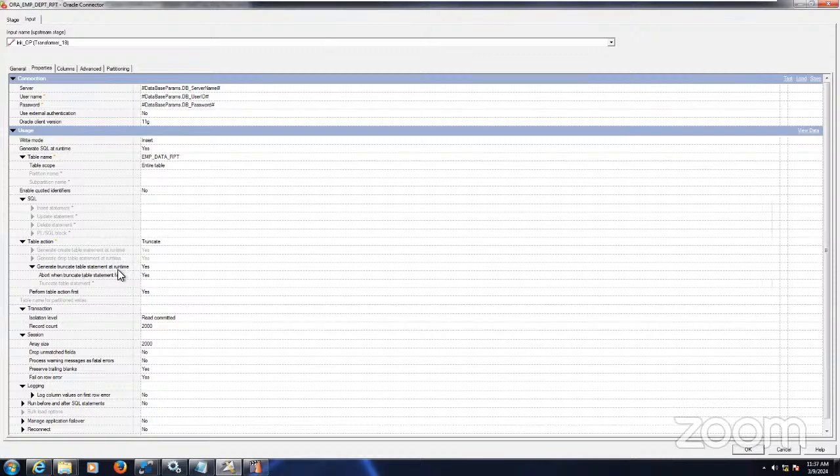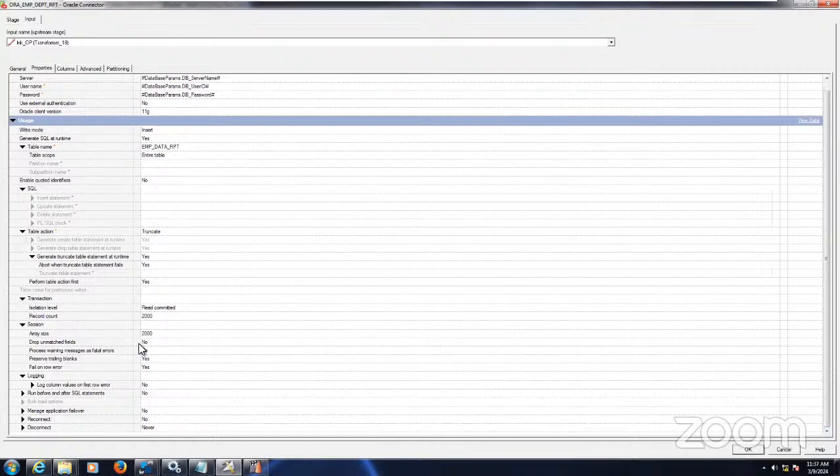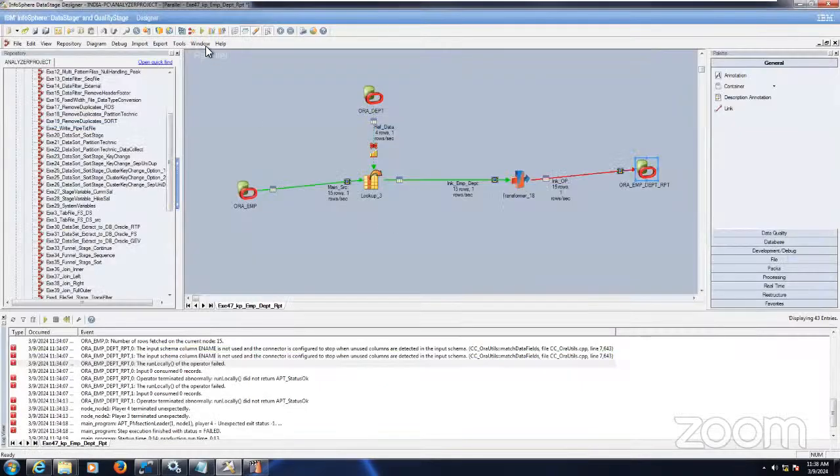Generate the table statement at runtime, yes. About the table and truncate statement, yes. And drop unmatched columns, yes. Unmatched column, let's drop. Process warning into a fatal error, no. Warning message into a fatal error, no. Okay, now click on OK. Here we had given the option as no for drop unmatched column. So let's drop the unmatched column. Now click on OK, and recompile and run the job.